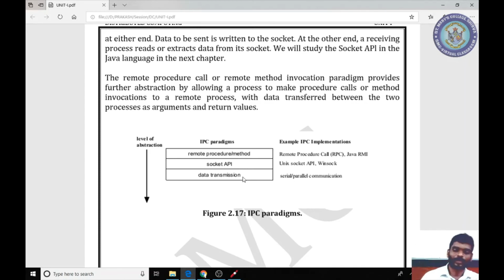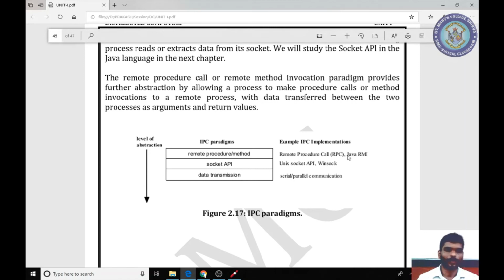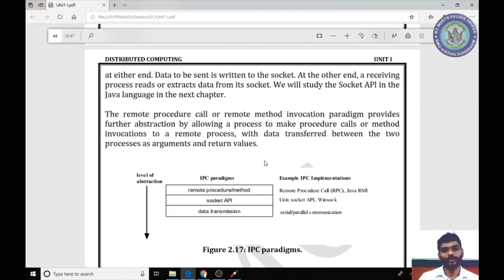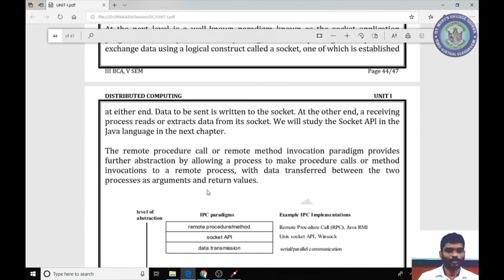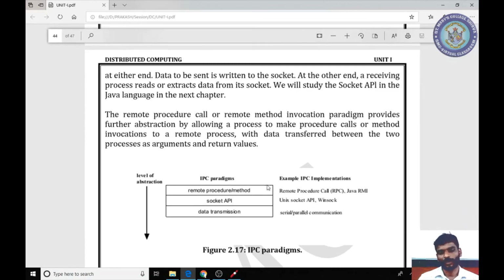At the high level comes what I already told, that is the Java RMI, remote procedure call, or the object spaces. That we will study in detail in the third chapter. So this is the basic model, the evolution of paradigms of inter-process communication. So remote procedure call and the remote method invocation, RMI means remote method invocation. Here it will use the different techniques of Java, and the level of abstraction is more in the case of RMI.